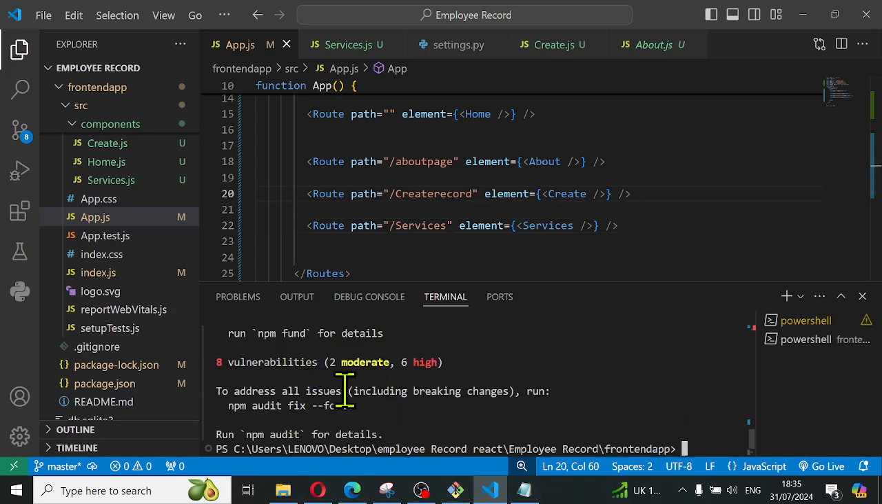The installation is complete now and is giving us some warning: 8 vulnerabilities, 2 moderate, 6 high. You can ignore this, it won't stop your application from running. Otherwise, you can simply type npm audit fix --force, and then it's gonna fix it. But I'm just gonna leave it for now. Now, the next thing you want to do is to install Material UI icon library.